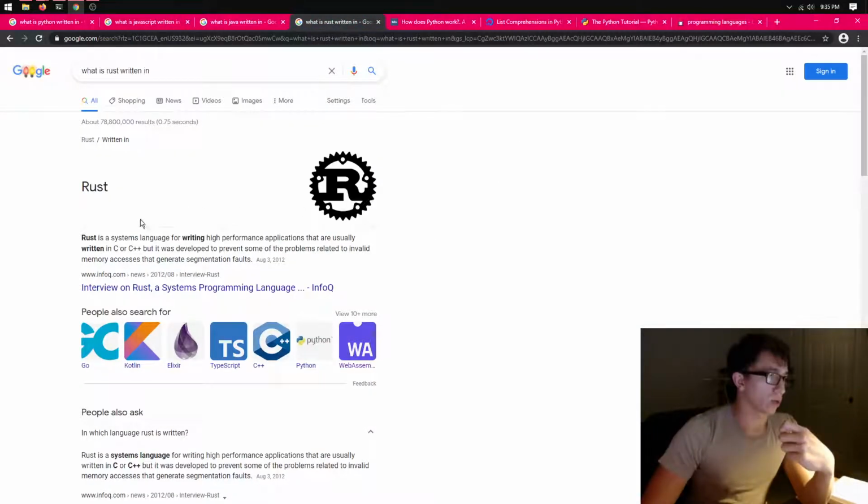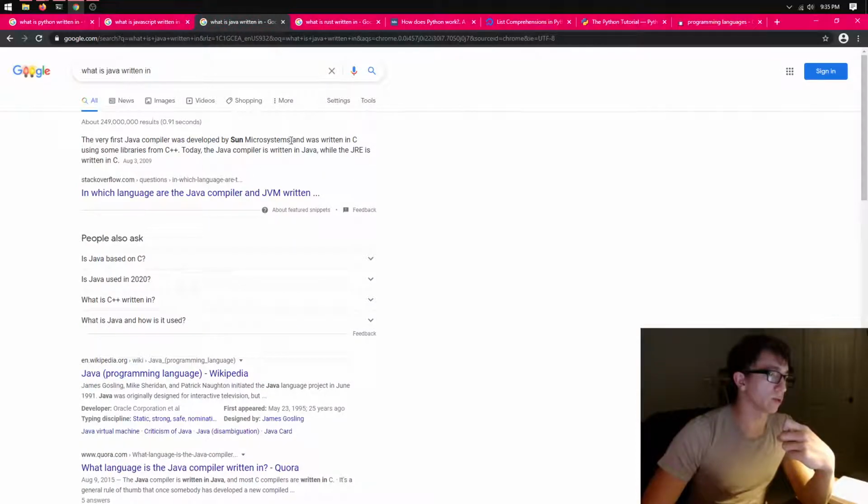Languages that are bootstrapped, I believe Rust and Go are bootstrapped, even though they were originally written in C and C++. Even Java was written in C and then bootstrapped into Java.